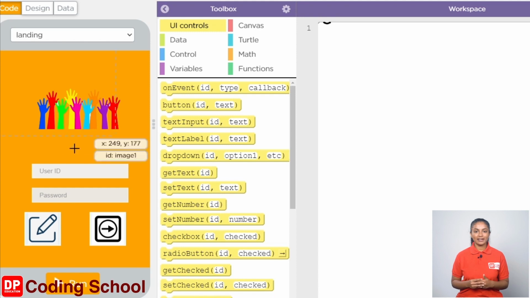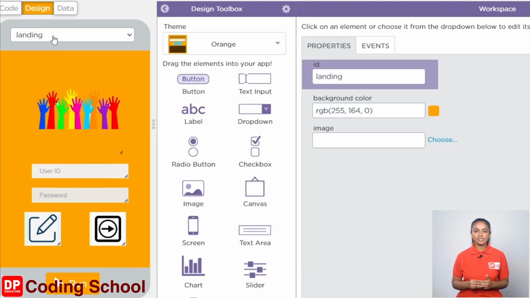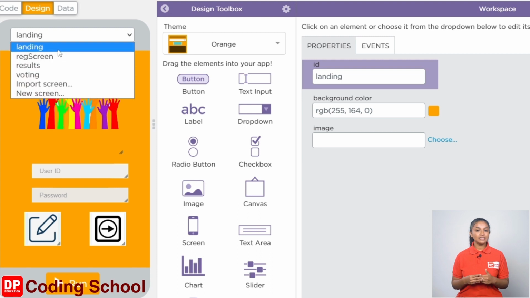See, so far I have designed this app as needed. Let's identify the parts we have designed. For that, first I click on design. I have used four screens for this app. First one is the landing screen.